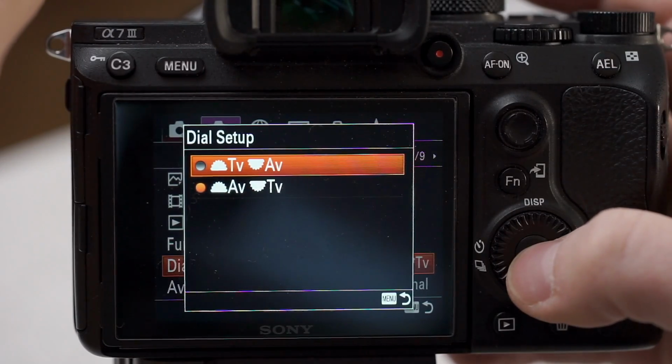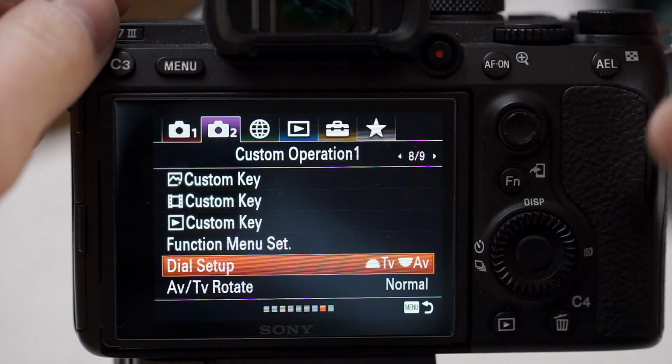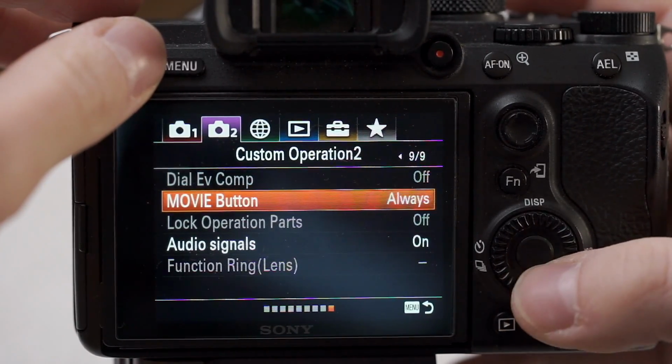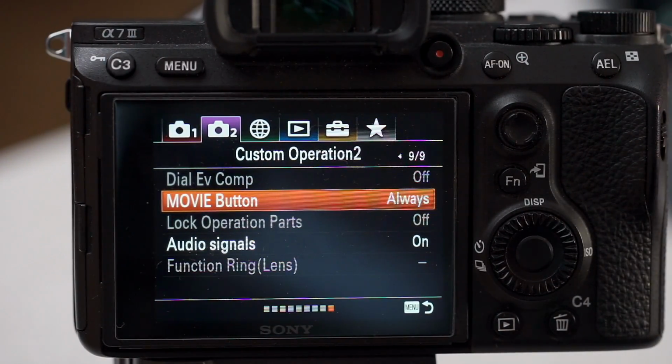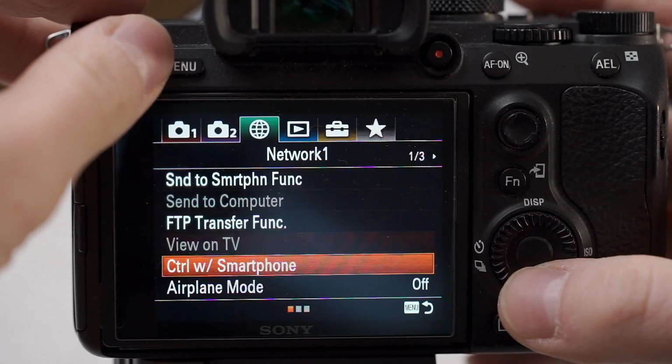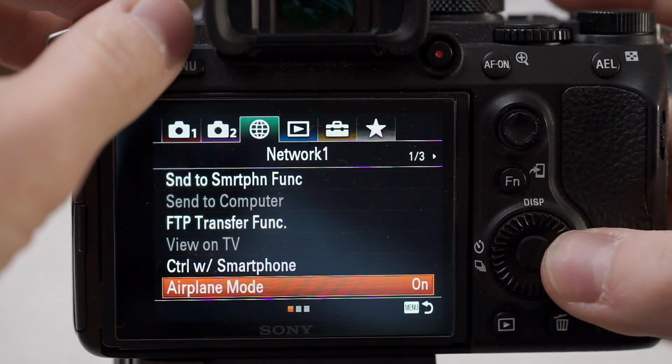I'm going to skip over the custom keys for now as we continue to go through the setup. I actually reverse my dials. I like to have the aperture on the back of the camera here and the shutter speed on the front. Movie button always works, so if you're hybrid shooting, taking pictures, you can press the movie button at any time and start recording unless you're currently buffering. Audio signals, I like to turn those off. I don't need the focus confirm, I can see it in the viewfinder. Airplane mode, I actually like to leave that on unless I'm going to need it. Saves just a little bit of battery power. Not a lot, but I'll take what I can get.